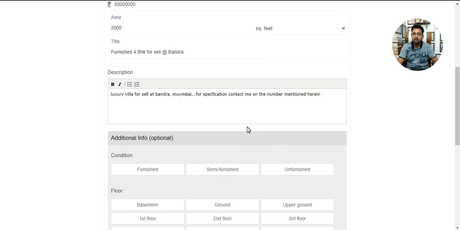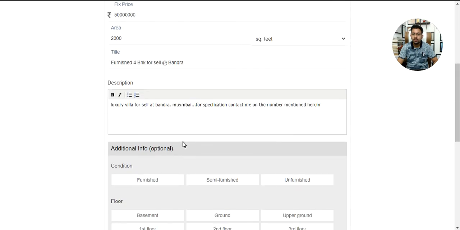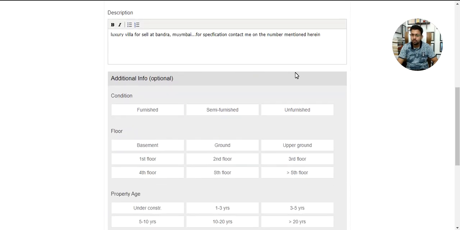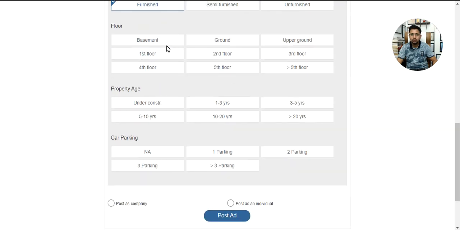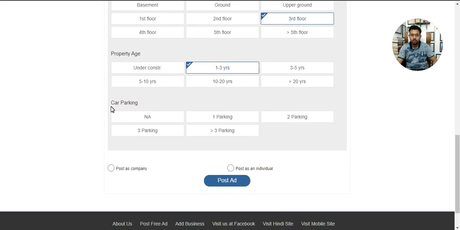So that's it. We have to mention the additional details because we are posting house for sale. Earlier, in the last listing, we were dealing with the plotting category, so there was no furnished or unfurnished thing, but here you should mention additional info. I'll go with fully furnished here. The number of floors, third, and property age is 1 to 3 years. Car parking, yes, we have two car parks, let's assume. Post an individual ad.